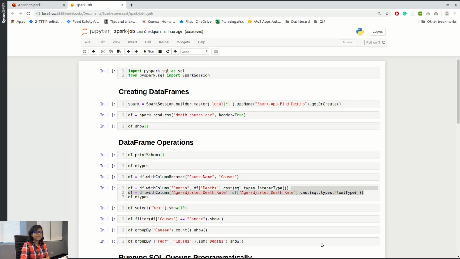As I have mentioned, there are APIs written in Java, Scala, Python and R. Today, I am using Python to implement my Spark job. So, let's see how we can implement it. Here I have used the PySpark library. PySpark is basically used to call Spark APIs, and as I mentioned, I'm using Spark SQL here.